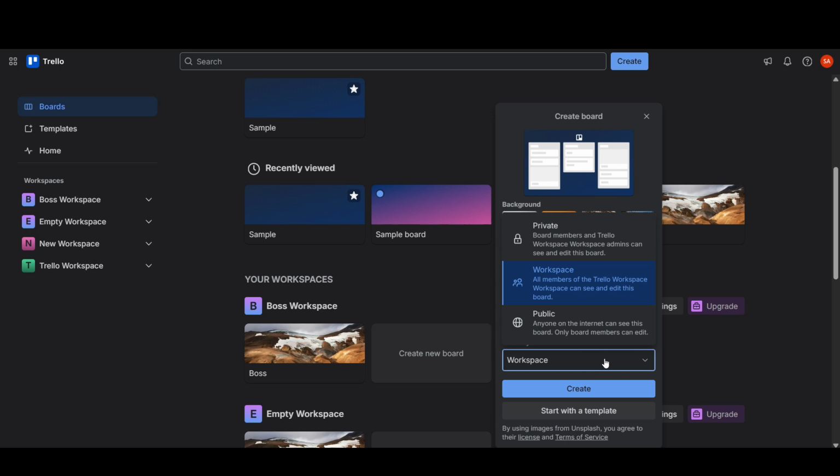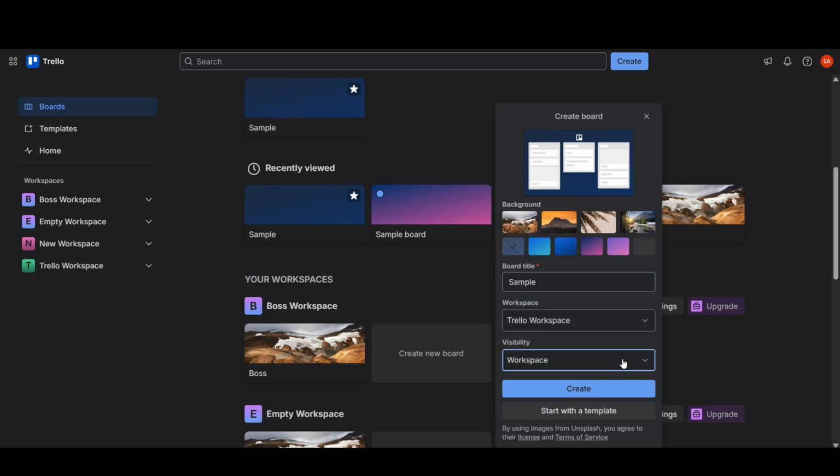Now review visibility. Click Private to see that only invited members can view the board. Then click Public to preview the setting that exposes the board to anyone with the link. Finally, click Workspace and click Workspace again to confirm a visibility level that keeps the board discoverable to your team without making it public. Choosing the correct visibility up front prevents permission confusion later.